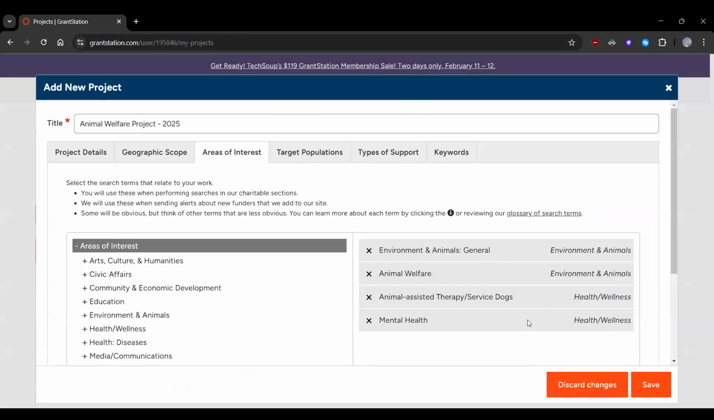So you'll want to think strategically about your project, any project that you have, and the impact it'll make. So in our scenario, while the animals are the initial beneficiaries of the project, as you can see, we have those selected right here. Seniors will also be benefiting, and their mental health will be benefiting. So we've added health and wellness, and specifically mental health. And we've also added health and wellness, animal-assisted therapy service dogs.